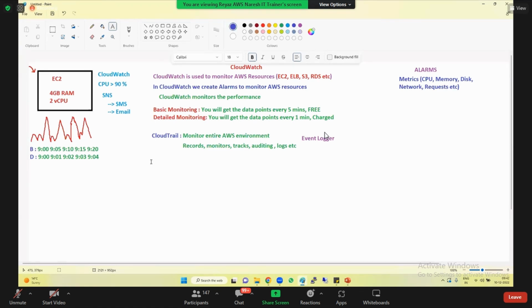Same way, there is a service called Config. This is also used for monitoring, but it monitors the changes in AWS resources. For example, let's say I have 4 GB RAM on this EC2 instance, and someone has changed it from 4 GB to 8 GB.